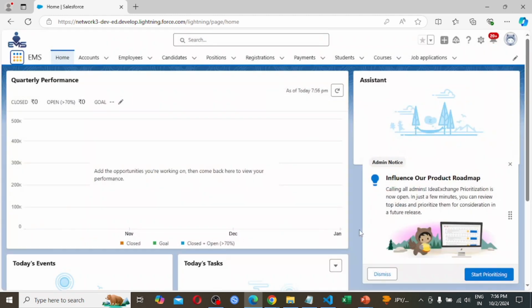So this is all about user creation and how we manage it in real time. Many things we are going to see in the coming sessions.